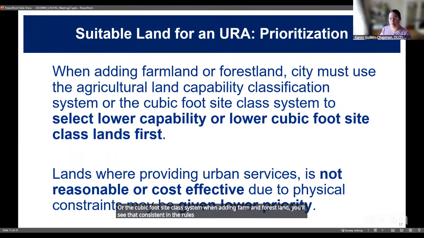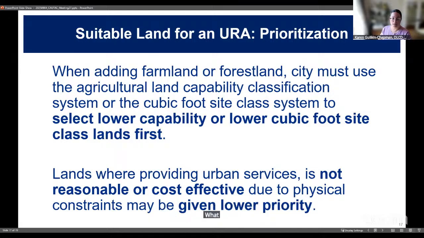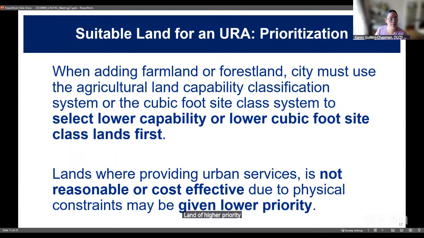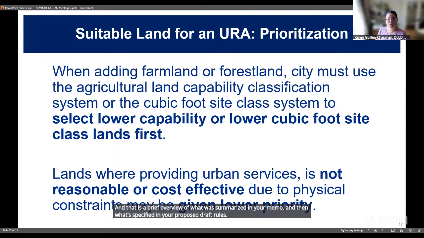And we add the provision that all of this is with exception to what Senate Bill 1129 now directs us to do, that if it is not reasonable or cost effective due to physical constraints, land of higher priority may be given lower priority within the classification. And that is a brief overview of what was summarized in your memo and then what's specified in your proposed draft rules. Steve, I'll hand it over to you.